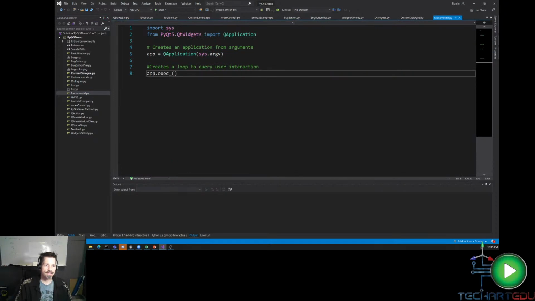So in the start of this, we're going to have to import the system module, and then what we're going to have to do is import from PyQt5, we're going to import the Qt widgets module. And then from that, we're going to import QApplication. Now, QApplication is one particular class sitting within the Qt widgets. And all we're going to do is create a new application, and we're going to send that sys.argv. So basically send the command line arguments, if there are any, to the application.